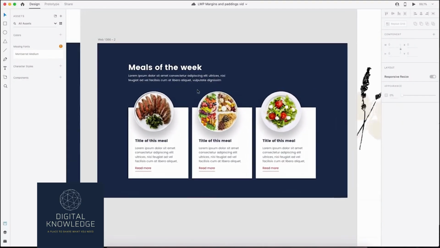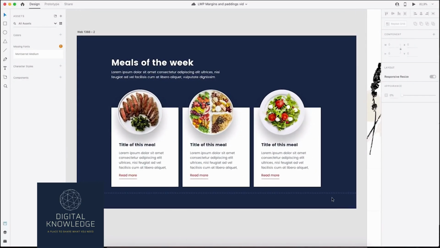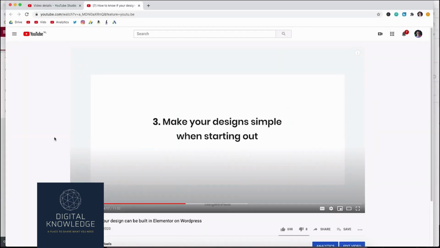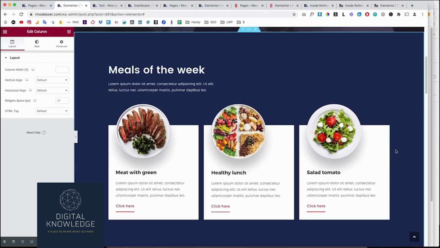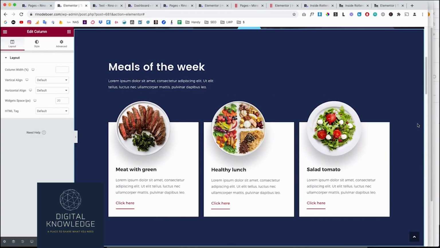So let's first start with a simple design. I've tried to recreate a few designs that you maybe have seen in the video, how to know if your design can be built in Elementor on WordPress. As you can see right here, I have managed to create this simple design. So let me show you how this is made.